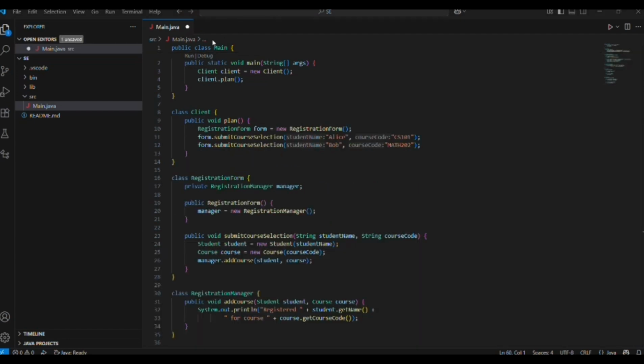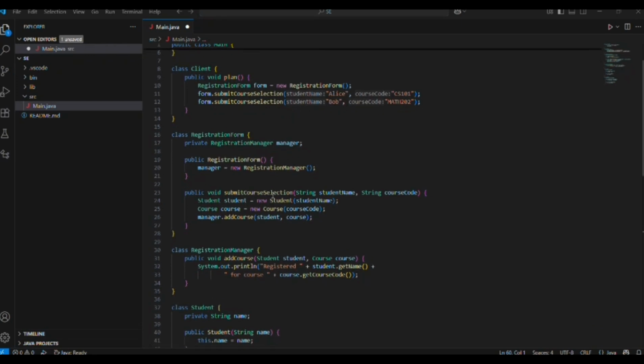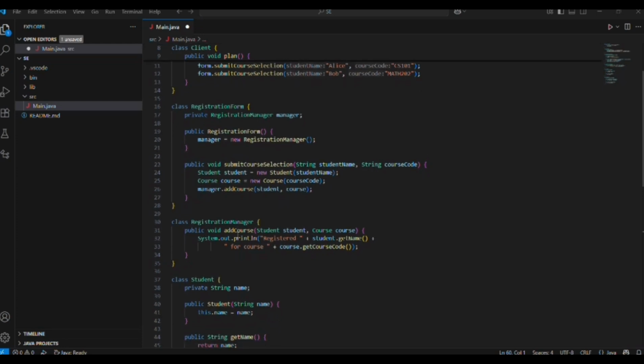The fourth Java program simulates a simple course registration system with separate classes for the client, registration form, manager, student and course. The flow of execution is: the main class creates a client object and calls its plan method. In client, it creates a registration form object and calls submit course selection twice. First for Alice registering for CS 101, then for Bob registering for Math 202.